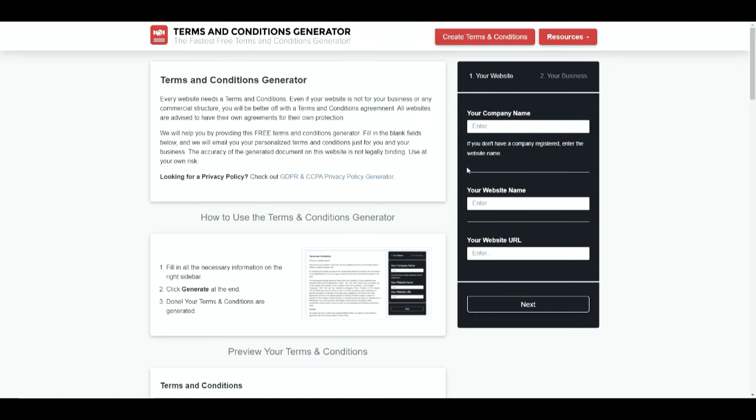So for example, the terms and conditions, you need to fill out your company name, so whatever your domain name is or whatever your company name is, whatever that happens to be. So let's just put mine in, for example. I'm not going to generate this because I've already got this on my site. So Affiliate Income Hero, and then your website name. So that's your website name, which is the same thing for me anyway. Affiliate Income Hero, and then your website URL. This is actually your domain name.